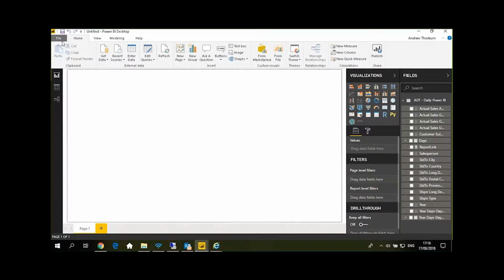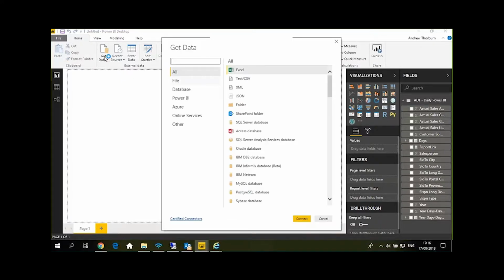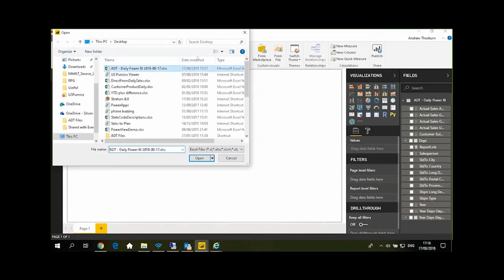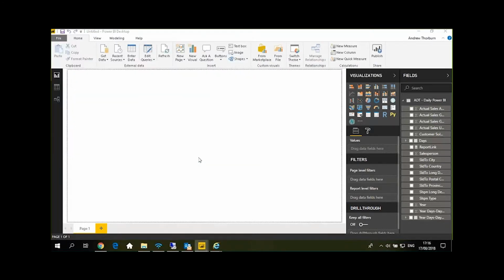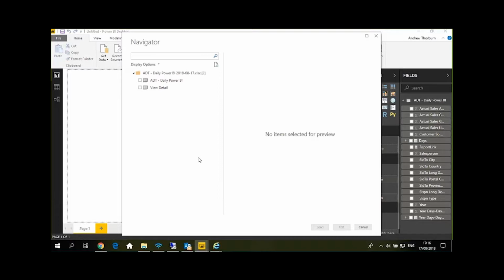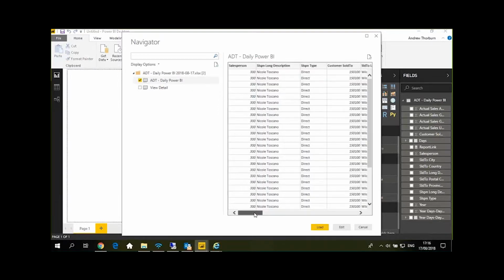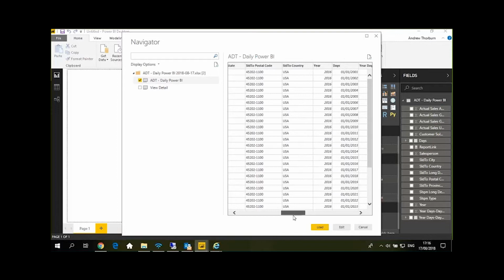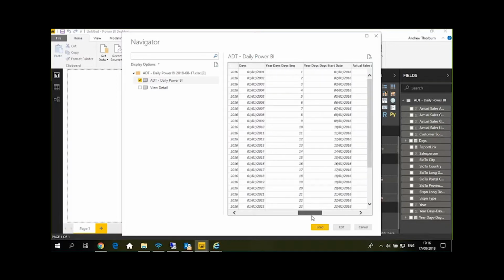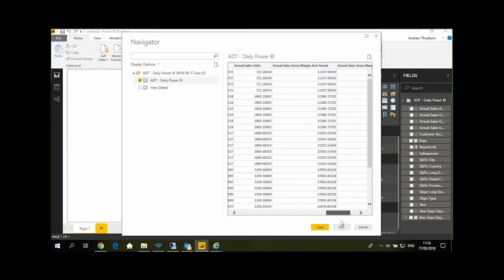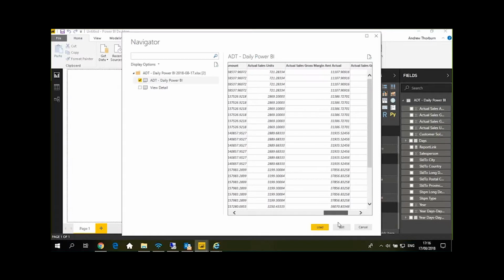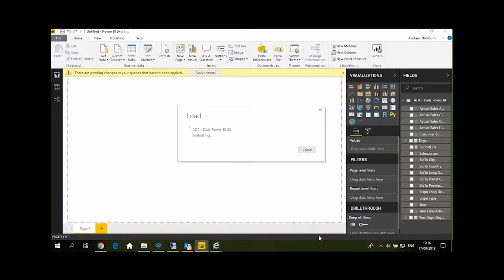Obviously, from that point, you can then get the data as Excel and put it through into Power BI. So here we write down at day level amounts, margins, etc., etc. Load that through.